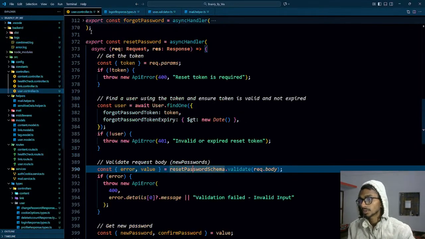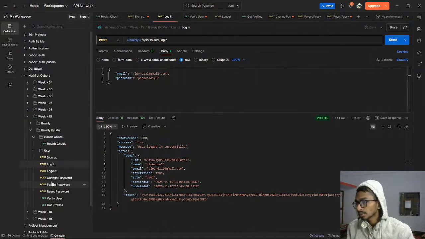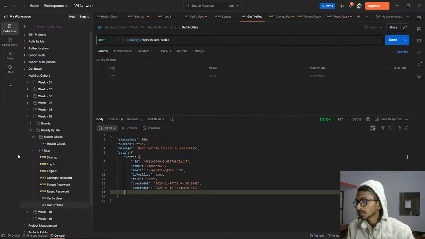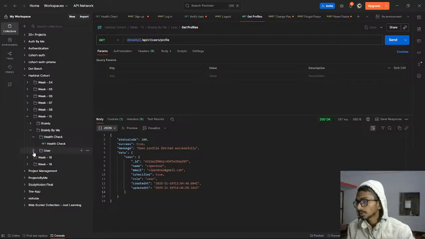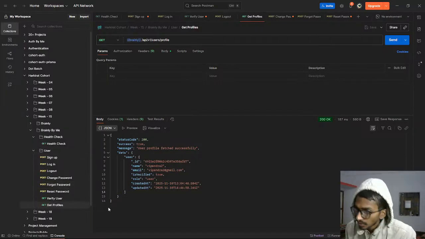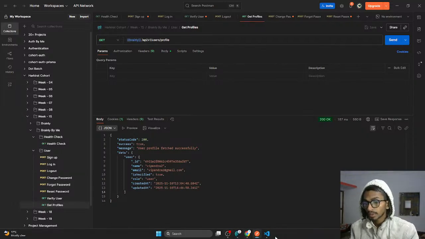Okay, so this particular thing is done. What is remaining right now? Sign up, log out, change, forgot, reset, verify, get profiles. How about getting profiles? I can just simply get the profile of the user, right? Done. So this particular section is done. Almost we have checked everything. There's one more thing that we have to create. Let's create it right away. Yeah, what is the use of delaying it right now?